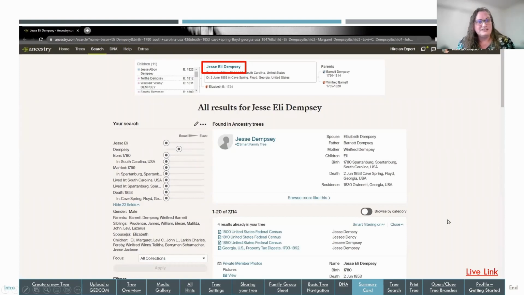And next time, the next class is when I do a deep dive into doing searches and kind of entering information and how to do searches. So we'll look more at that time.